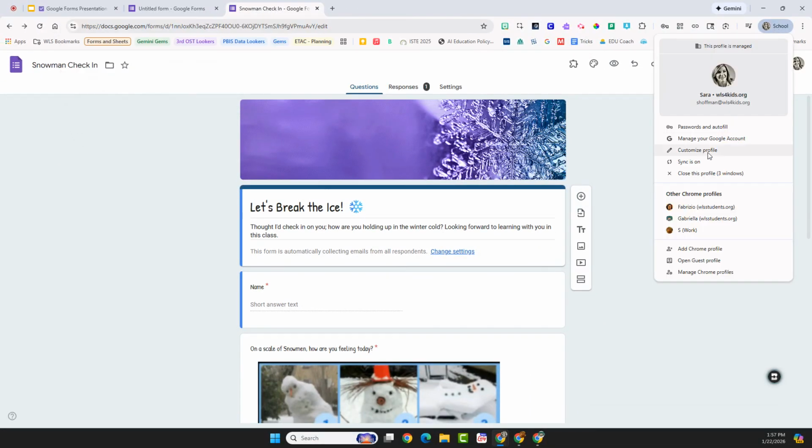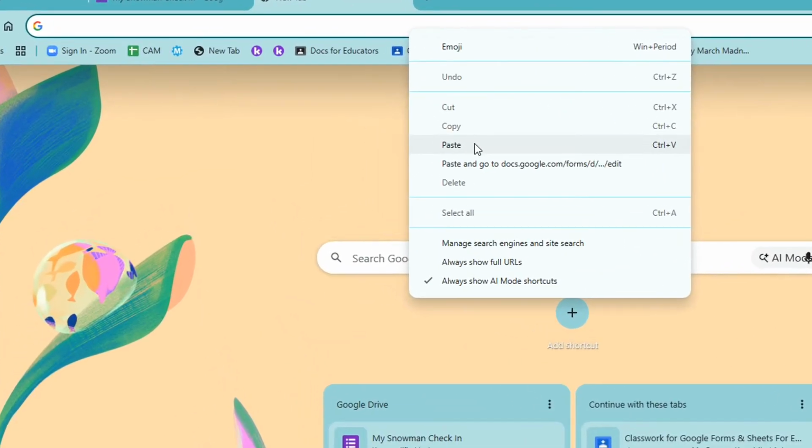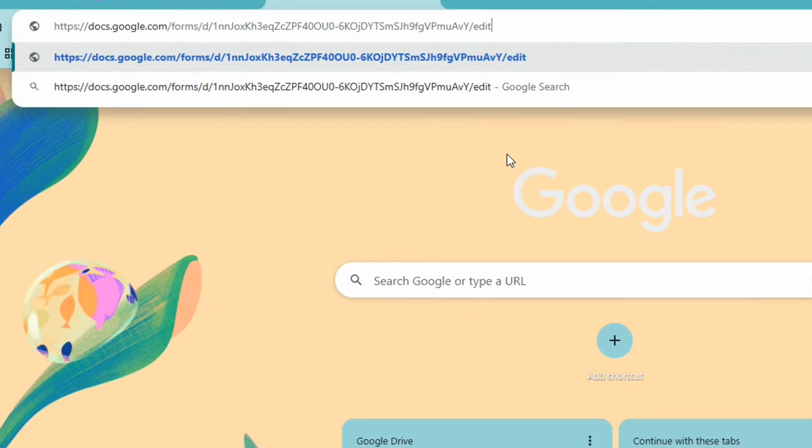I'm going to go over here to Gabby's computer, and I'm going to drop in that URL. But wait, I'm not going to hit enter because I need to change that edit right here at the end. I need to change that to copy. Let me say that again. You're going to change it from edit to copy. So I would probably put this in an email, drop that link, and then delete edit, type in copy, and then share that link in an email or in a document.